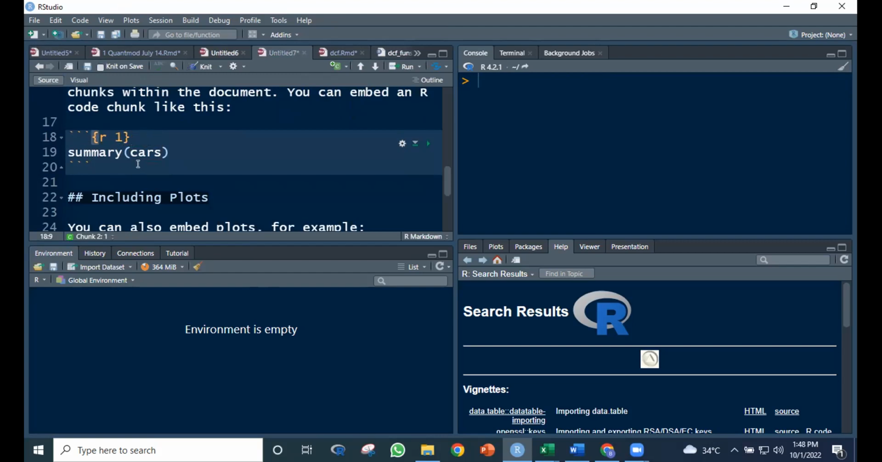Okay? And then here I have a code, summary(cars). Okay, so let me just run this. How do you run a code chunk? Just click this one. Yan, run current chunk. Or you can click it from here. Sorry, ito.